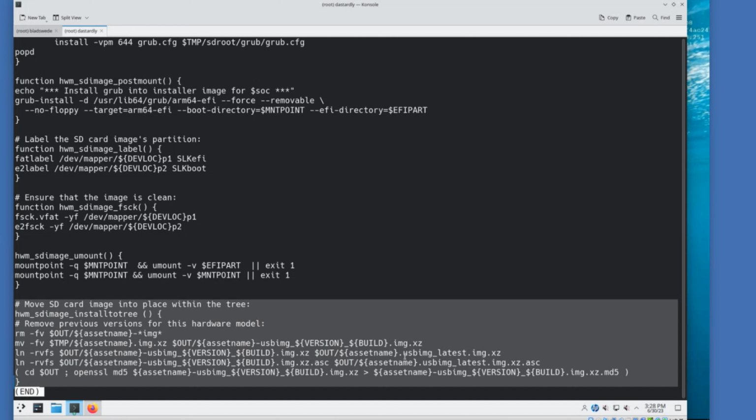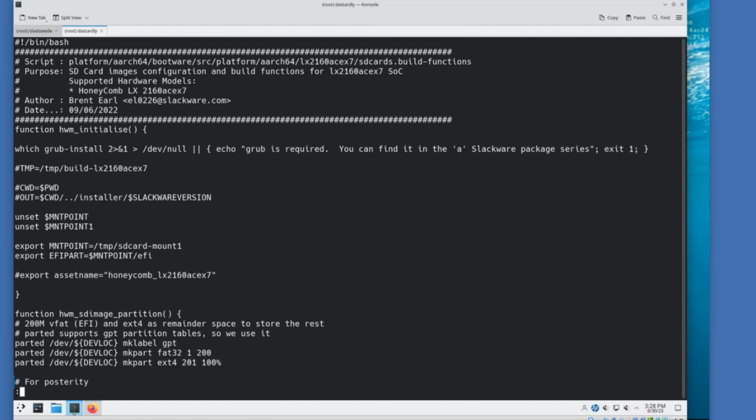Where does it go though? Where does the actual image go? It goes into the installer directory, one directory below. So a platform, bootware, and an installer. At the very top of the file, it shows where all the files are put. So you see the out variable, which I commented out because it does it already in the other script. Okay. Yeah. That was just left over from me trying to keep it separate.